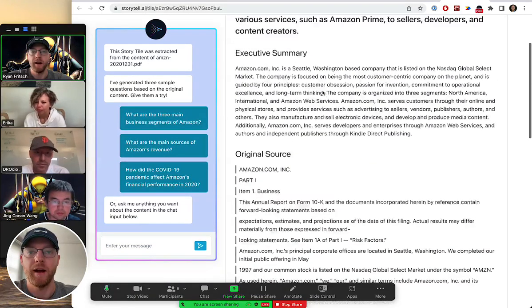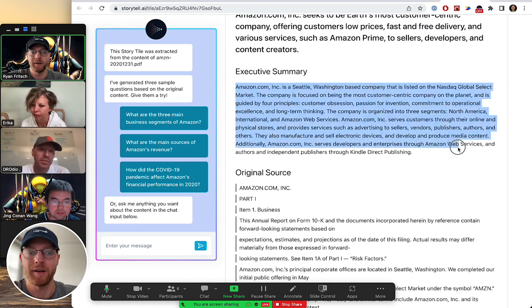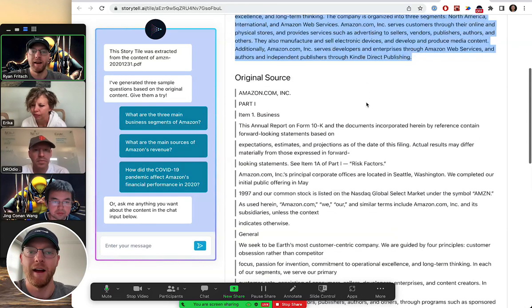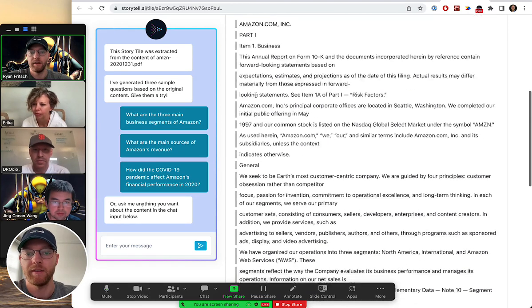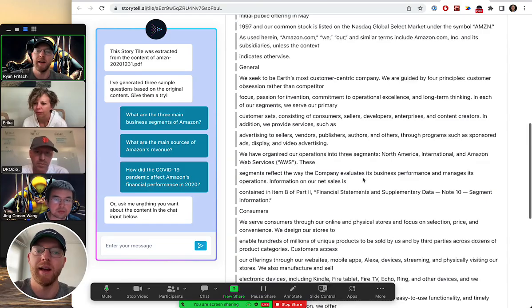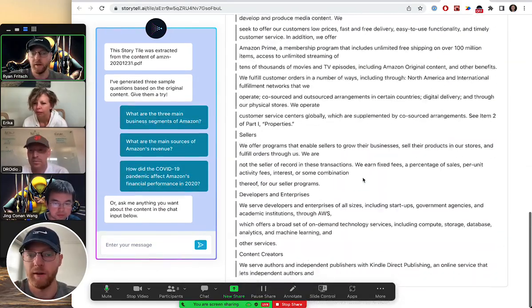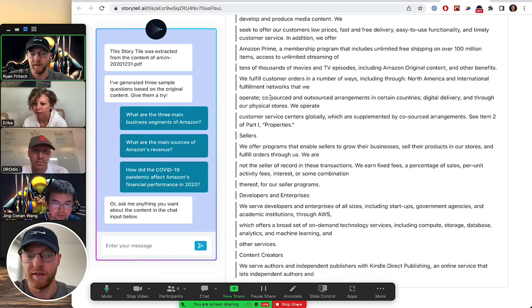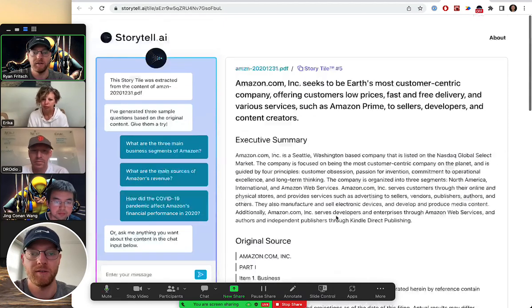And then we also have, I should start with the executive summary. We have the executive summary of this tile right here. And then down below, we have the original source content from the PDF. So this goes kind of line by line from the original PDF that made up this story tile. So if you want to dig deeper, or find the content in the original PDF where this story tile was created from, you can do that on this page.